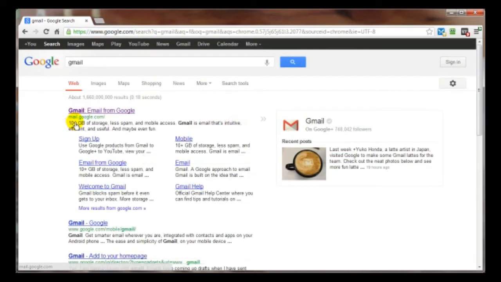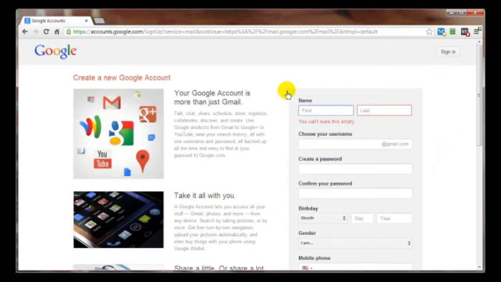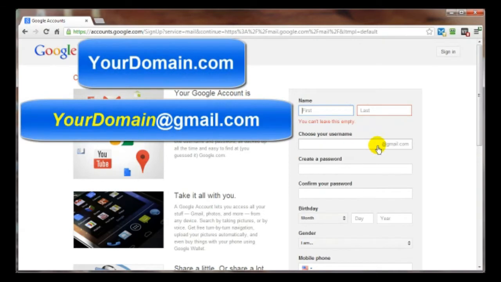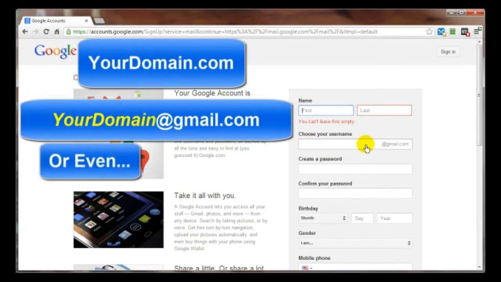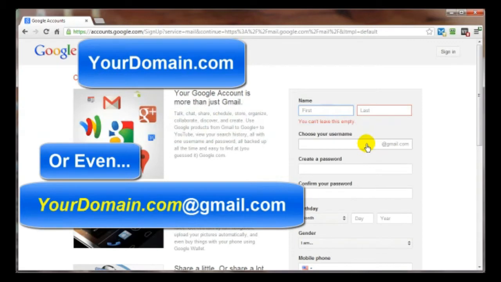There we are, mail.google.com. And we want to create an account. You may encounter different ways in which you can do this, but this is just one way. So we need to enter our name, first and last, and choose a username. One tip here is that if you have a domain name, you may want to try putting that domain name in here so you have a Gmail account that can be used in conjunction with your domain name and email accounts with your domain name.